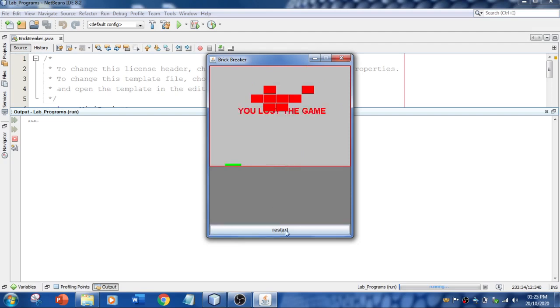If I restart, it will call all the methods again, that is repaint, create bricks, and all these methods. Then again our program will execute. So this is how this Brick Breaker program looks.